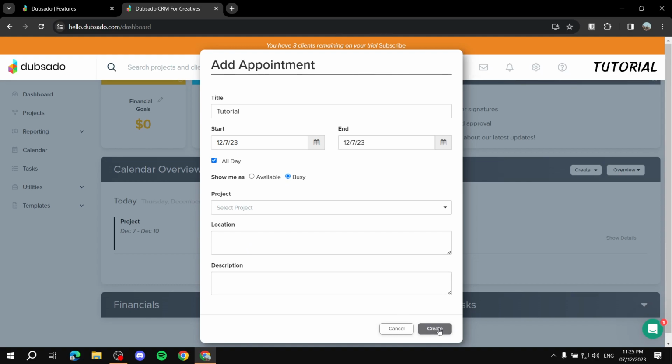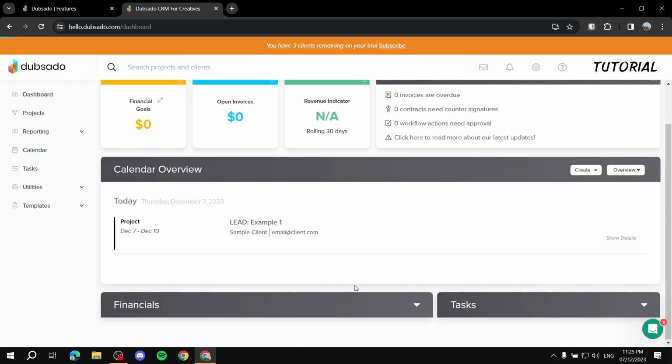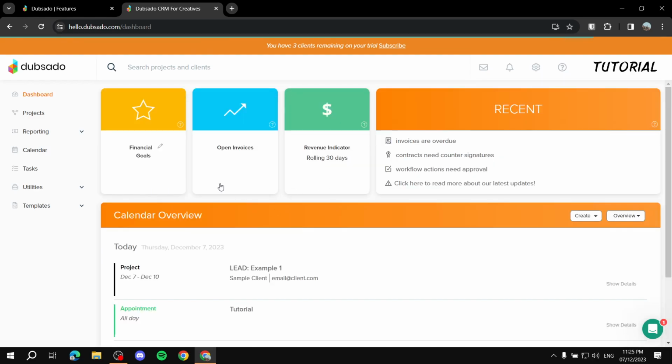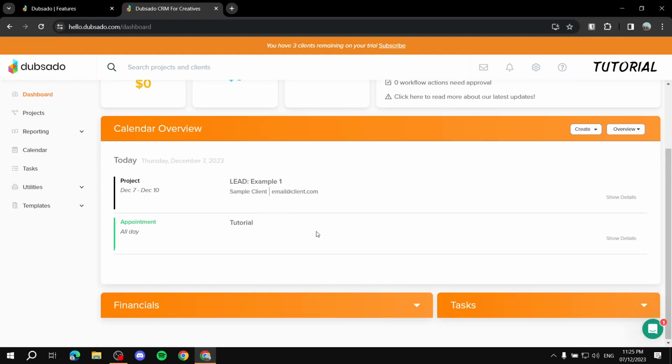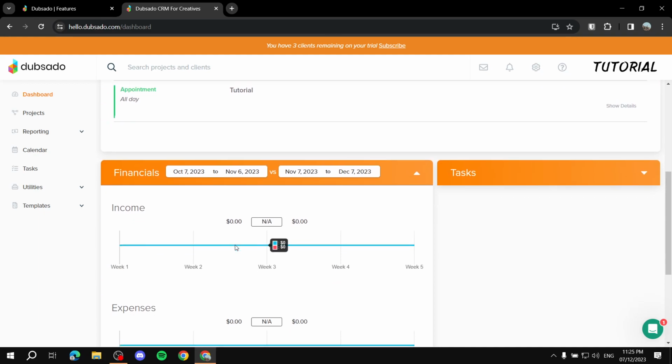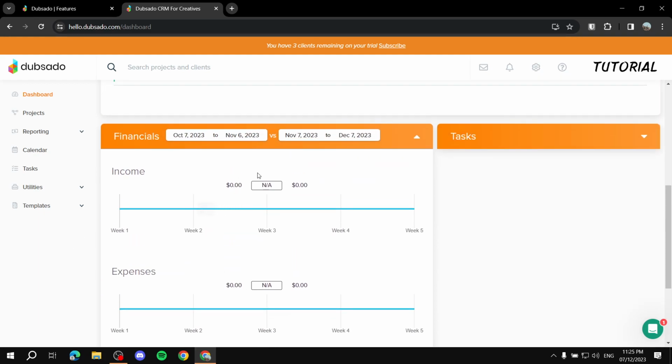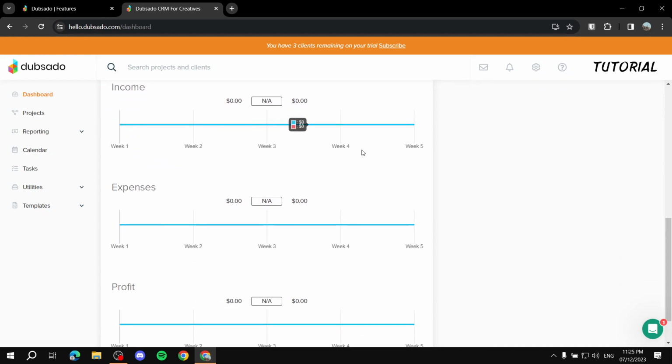You can just click on create, and it should be down here if we refresh. As you can see, it's over here. Okay, so this is for the overview of the calendar. Here, financials, we will see income, expenses, and profit. And we can also, very importantly, compare our income or expenses or profits from certain dates to how it was versus how it is, and see how we are doing. So this is going to be over here.